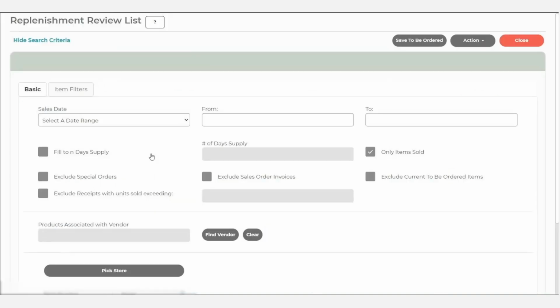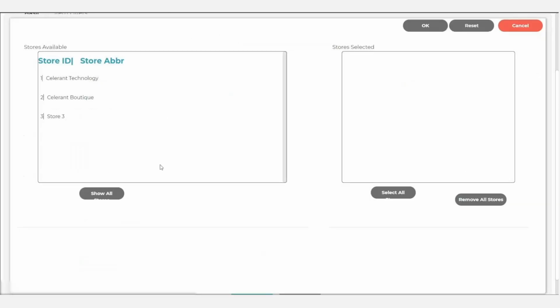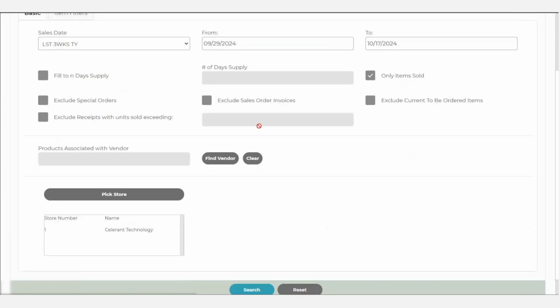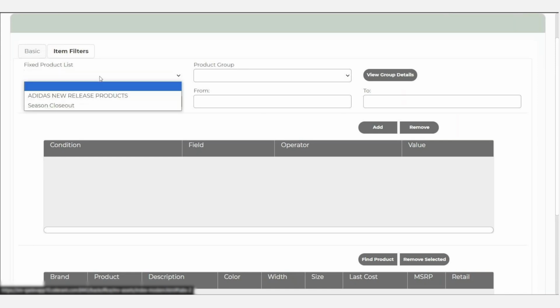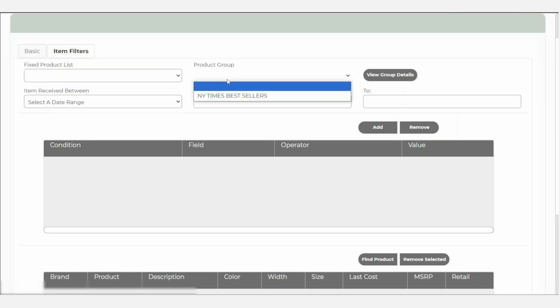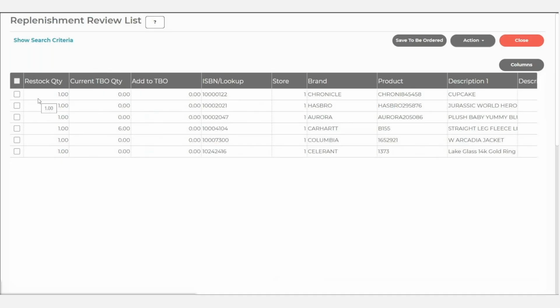Now we'll narrow our search by date range and specific store. You can also filter by a product group or fixed product list, as we mentioned earlier. Click Search, and the system will analyze sales data to recommend restock quantities. You can see the current to-be-ordered quantities and quantities to add to the order. You can select all or specific items, indicating your agreement with these recommendations.